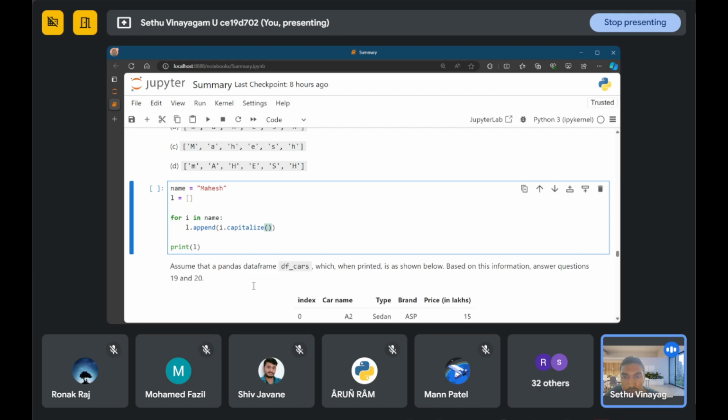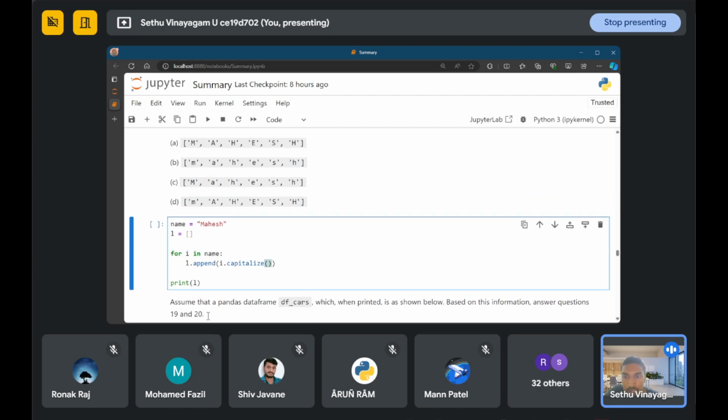So what will capitalize do? Capitalize will change the case from lowercase to uppercase. But if it is already uppercase, then there is no change, right? So in each iteration, the characters that we have will be converted into uppercase, and those uppercase characters are added to this empty list one by one, right? So the append function will add it to the end of the list. So in the first iteration, what will we have? We'll have an empty list.